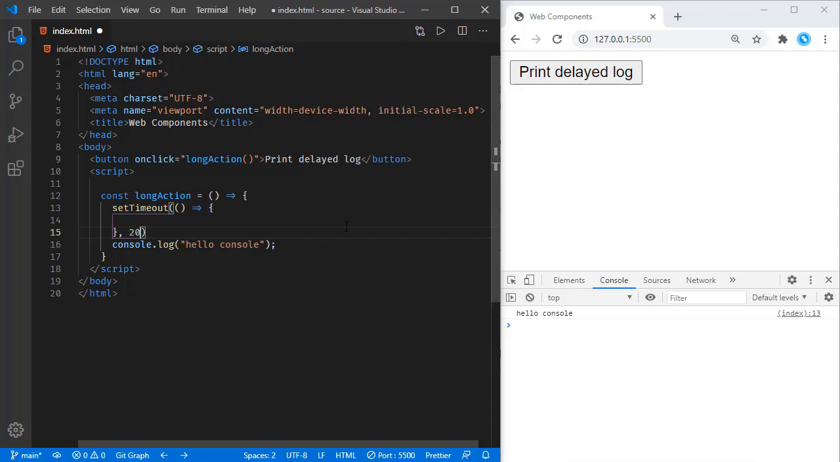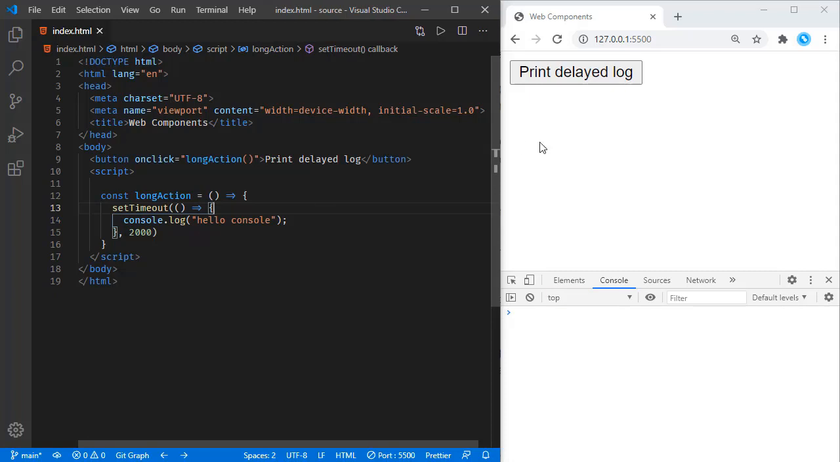Let's say 2000 milliseconds. So in 2 seconds this function will be called, and in this function we will be just running this console log. So saving it, and let's click the button. We don't see anything yet, and then the console log is printed.